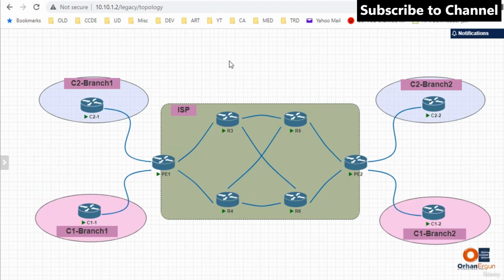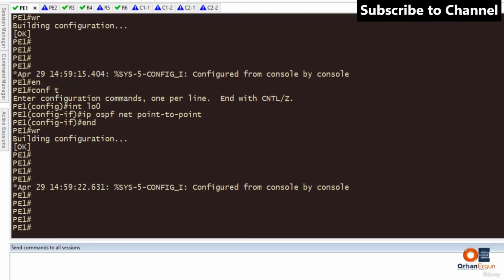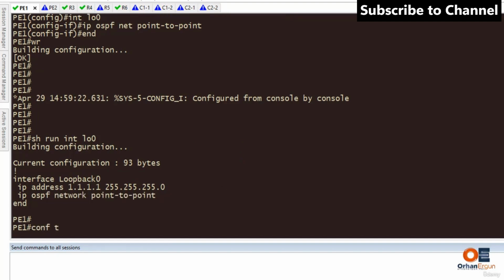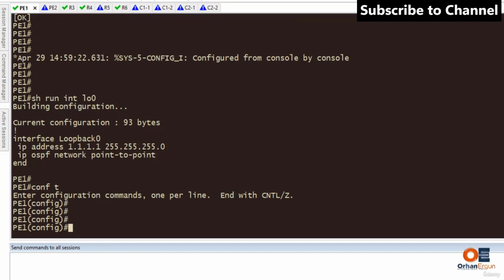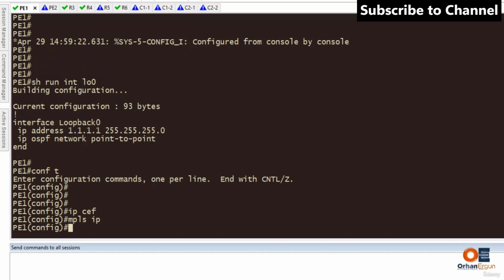And I have done this, and I'm going to show you the basic configuration that I have on one of the routers, for example, PE1. So if I just go to provider edge 1 and show run interface loopback 0, you can see that I have added IP OSPF network point-to-point, and this way they are not going to be a loopback interface. They are going to be just a network which are connected to these routers. Okay, so let's start with the basic MPLS configuration. One thing that's important in all of these configurations is to make sure that IP CEF is enabled, and MPLS IP is going to be enabled here.